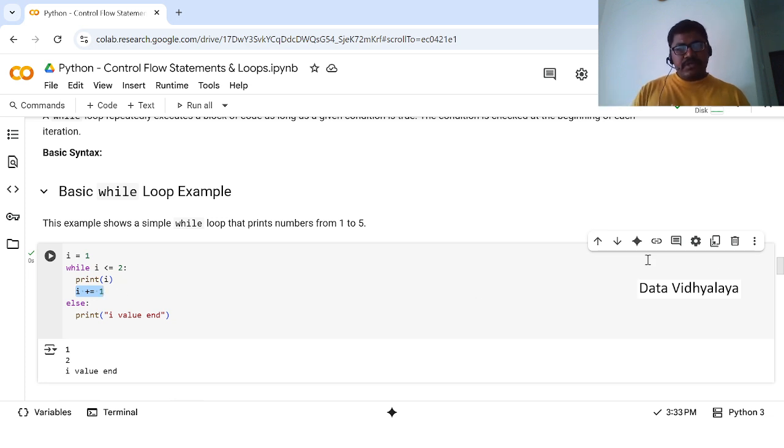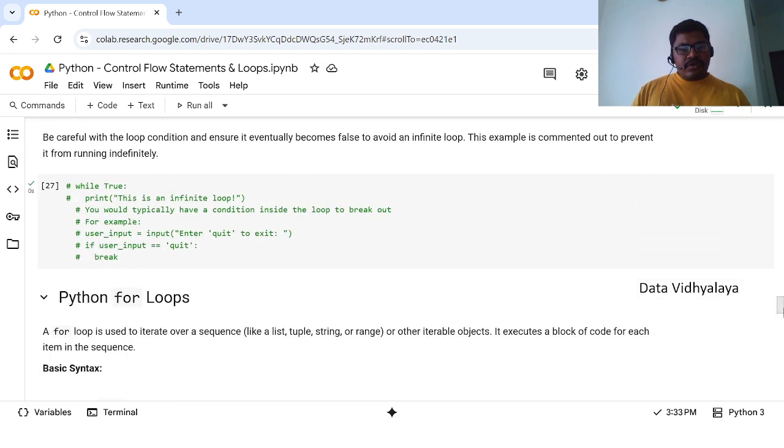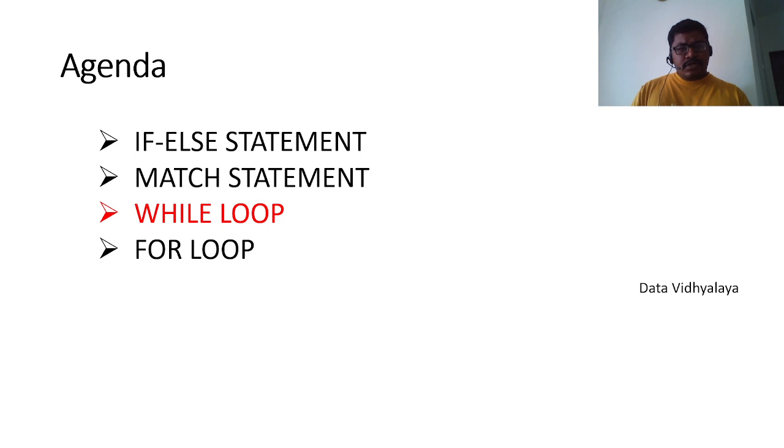We will see that in the next video. We'll go through the for loops, and how we can loop over different iterable objects, the built-in data types like list, tuple, string and range, and how we can incorporate the for loop. We'll see that in the next video. So that's about the while loop.